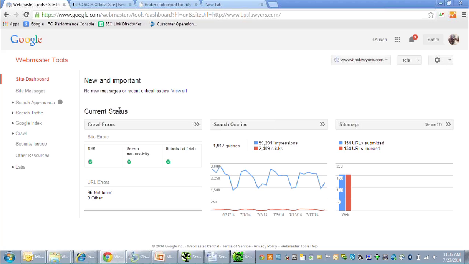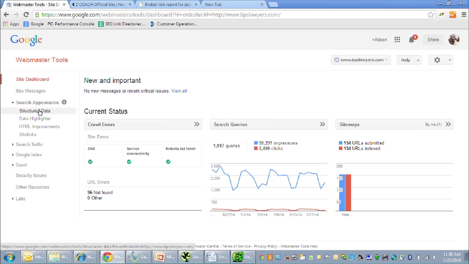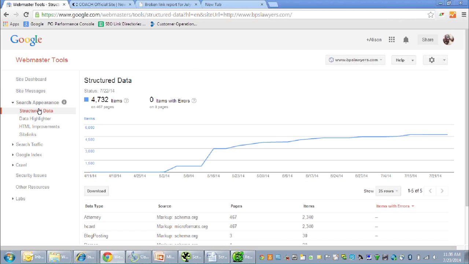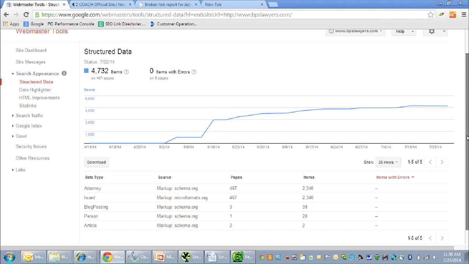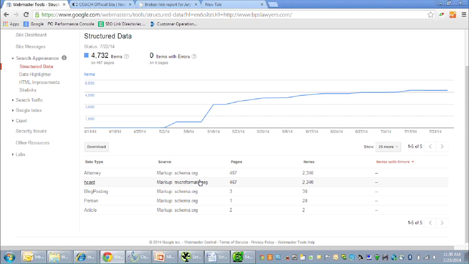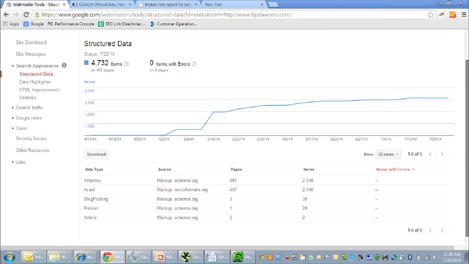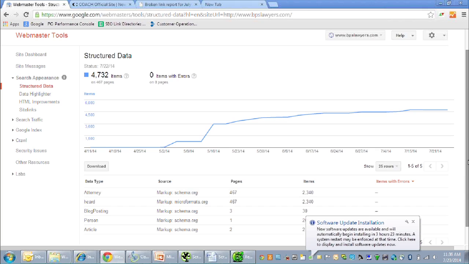Then there are these 3 key areas right here that we can cover, which are crawl errors, search queries, and sitemaps, which I'll go into when we get to those on this left side. We'll go over these different topics as well. But basically, when you go into the search appearance, there are some really good different areas that we can go into. There's structured data, which will tell you what your schema markup looks like, your micro formats, the different pages, the items, and the items with errors, which right now we don't have any errors, which is great.